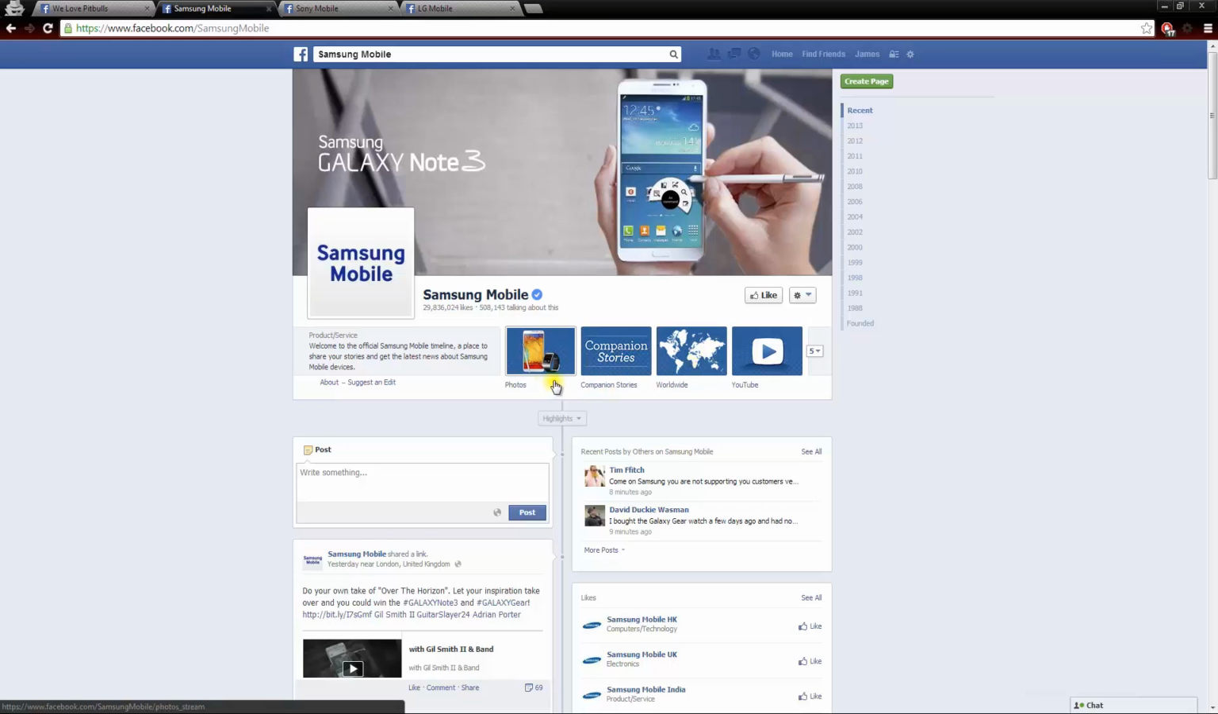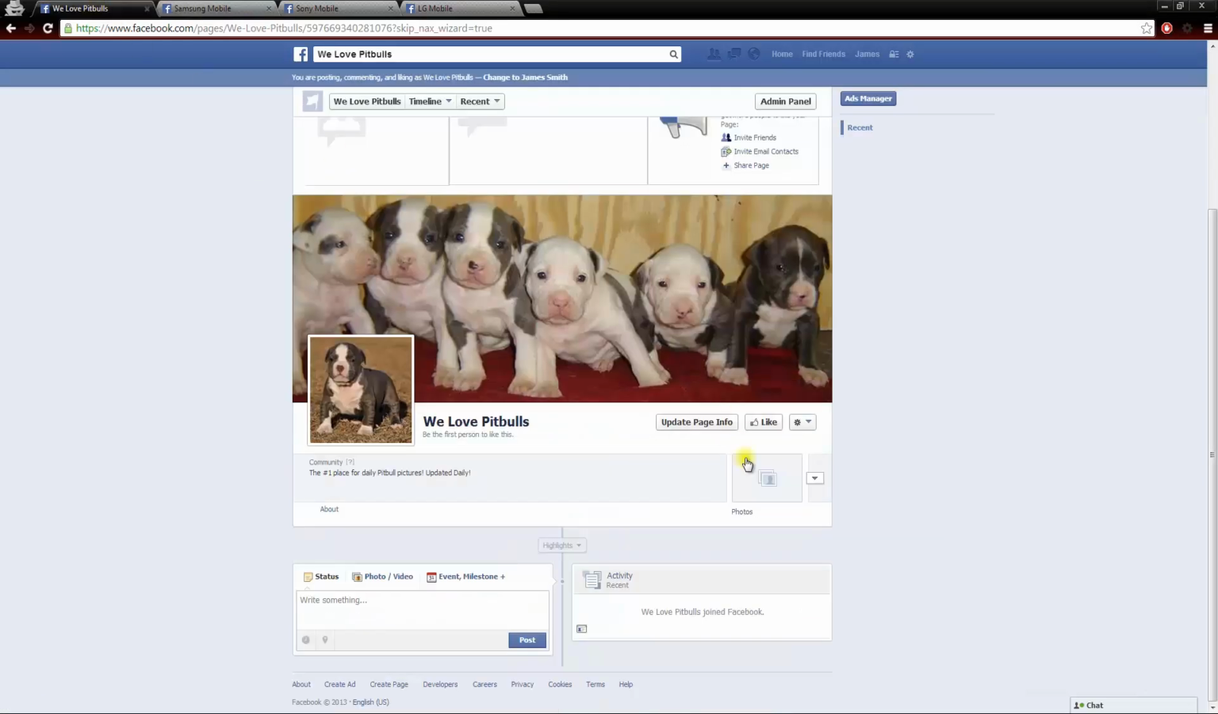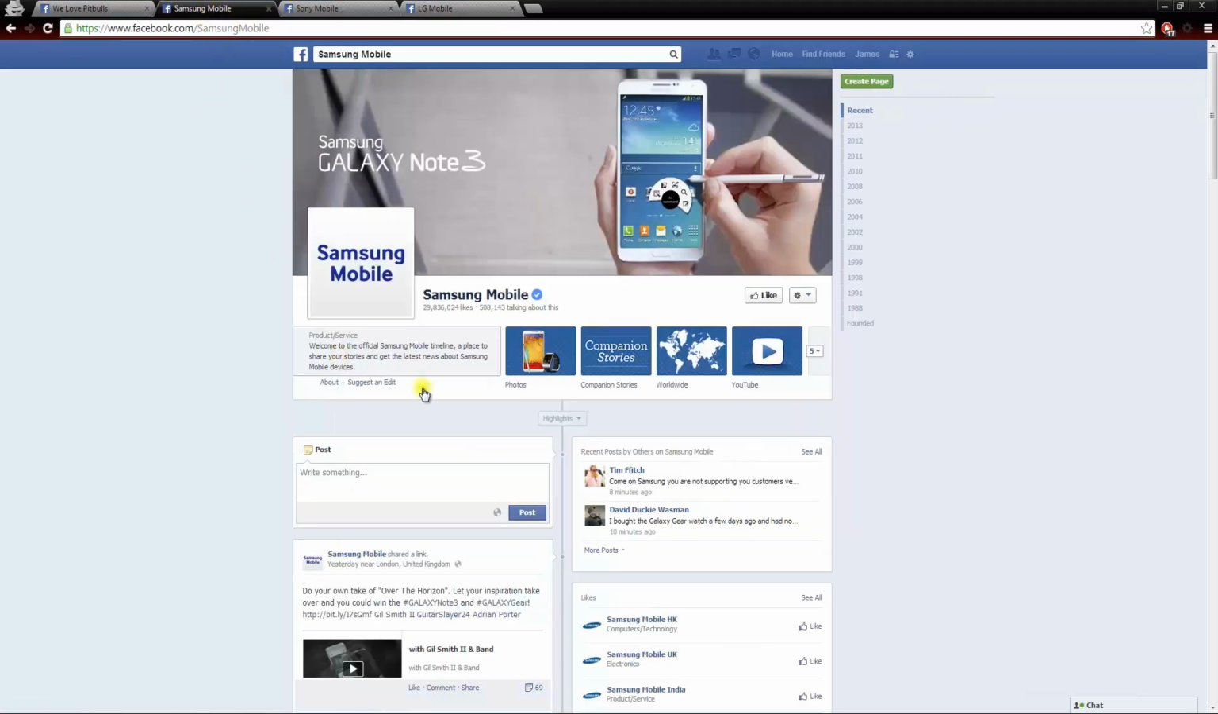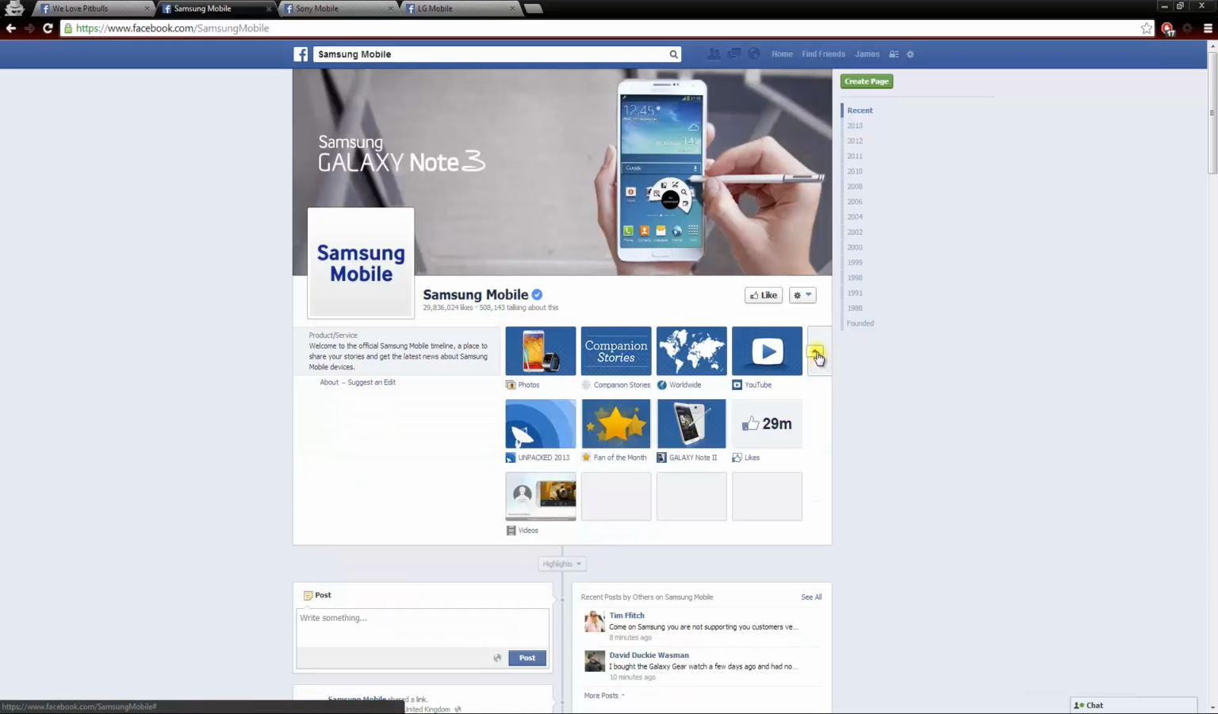Okay, so what do we have here? We have a photos tab, which every fan page has. We have one as well. We just don't have any photos uploaded right now besides our cover and our profile. So we have the photos tab. They have companion stores, a worldwide tab, and a YouTube tab. And if you click on this little drop down here, we can see what else they have.